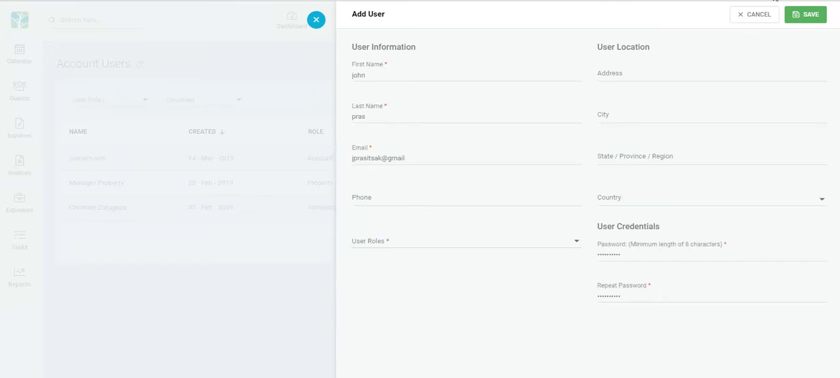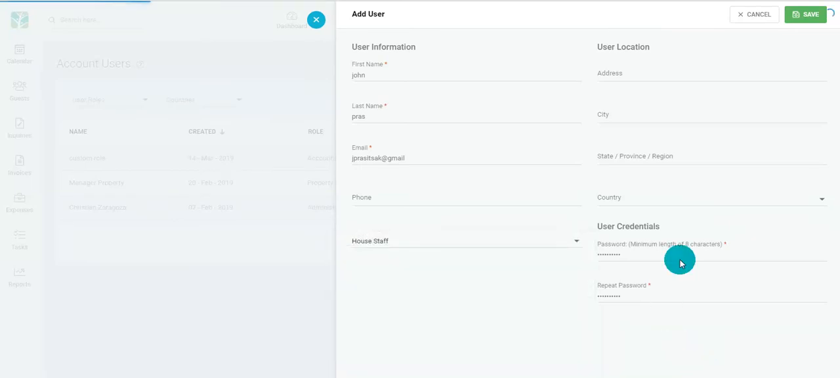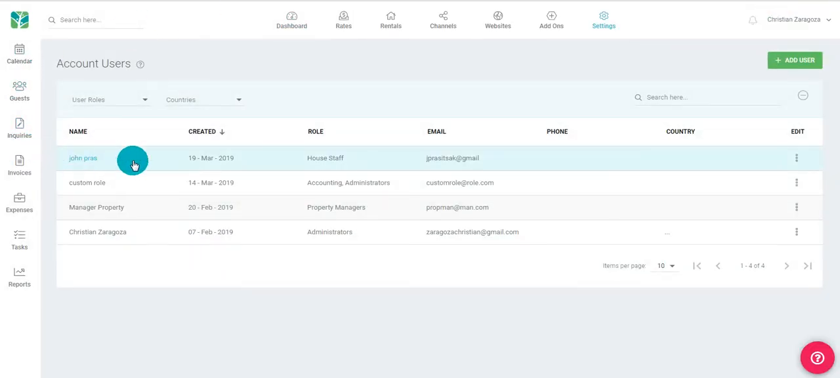On the Add User pop-up, fill in all the required information. Choose a role. Make sure you have a password. When you're done, you click Save. You can see here that your new user has been added successfully.